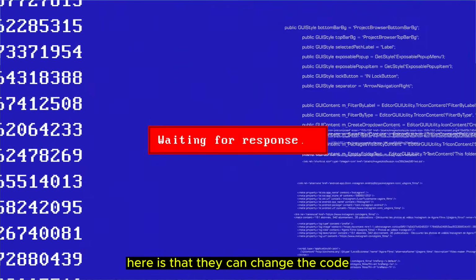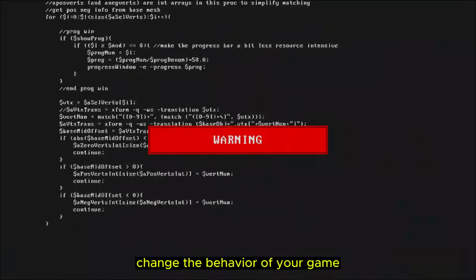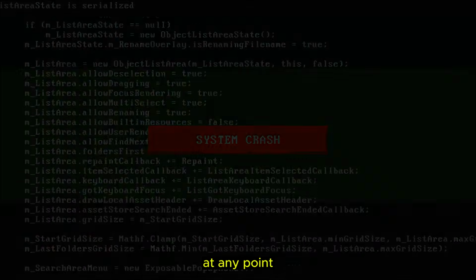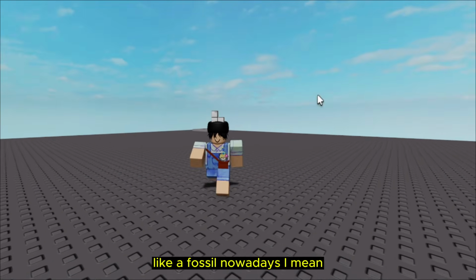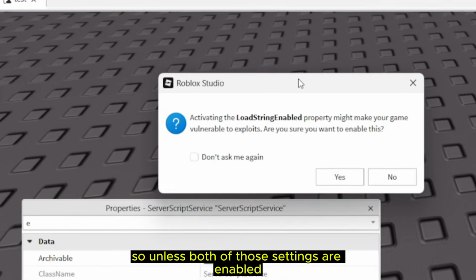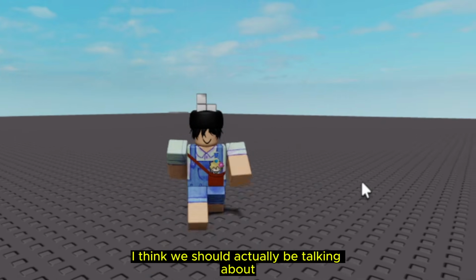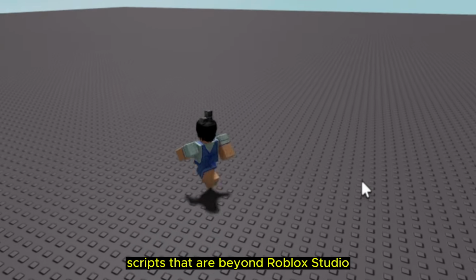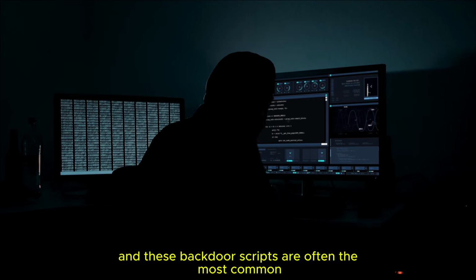And the real kicker here is that they can change the code at any time, which means they can basically change the behavior of your game at any point. But this is pretty rare and it's pretty much ancient, like a fossil nowadays. I mean, loadstring and HttpGet aren't even enabled by default, so unless both of those settings are enabled, these scripts can't actually run. However, I think we should actually be talking about scripts that are beyond Roblox Studio, and these backdoor scripts are often the most common.